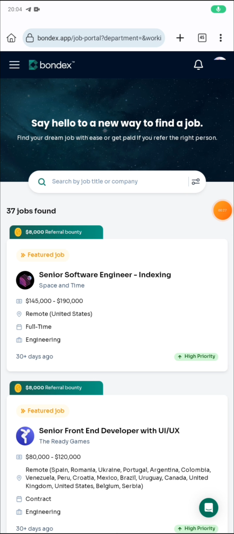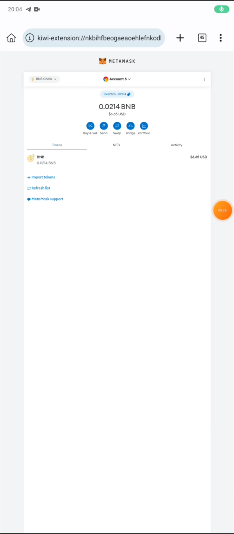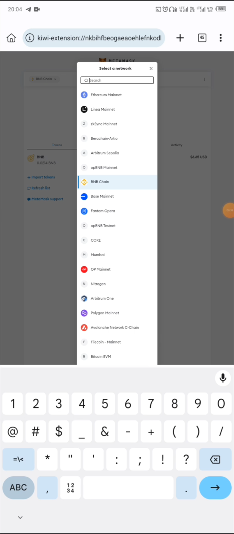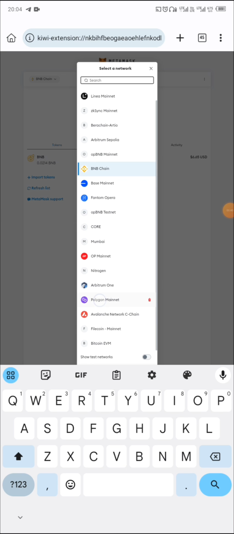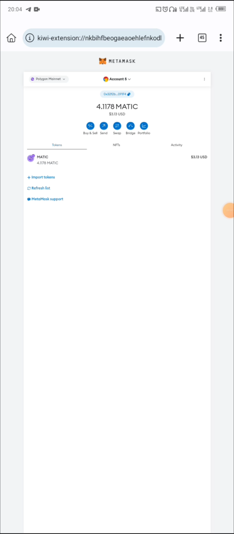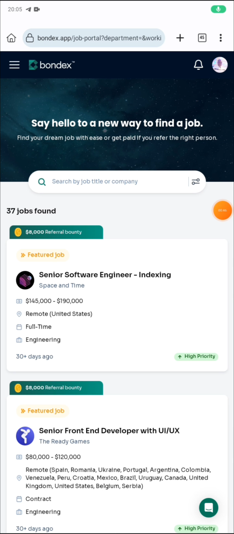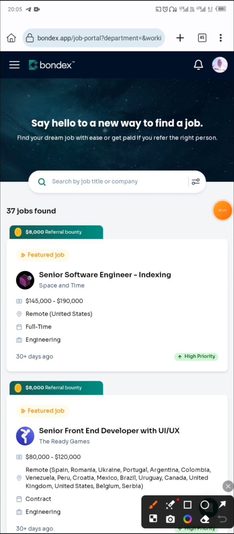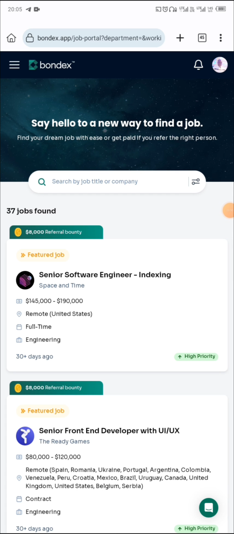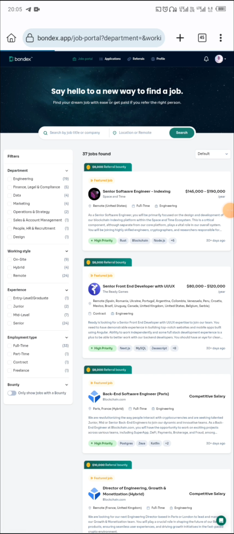So as you can see, my account is logged in. The next thing you need to do is to go to your wallet, navigate to the wallet part. When you come to your wallet, you need to change the network to Polygon mainnet. Okay, so we are in Polygon now, so you have to go back to this place, and let me change this to desktop view. Okay, you need to change it to desktop view.